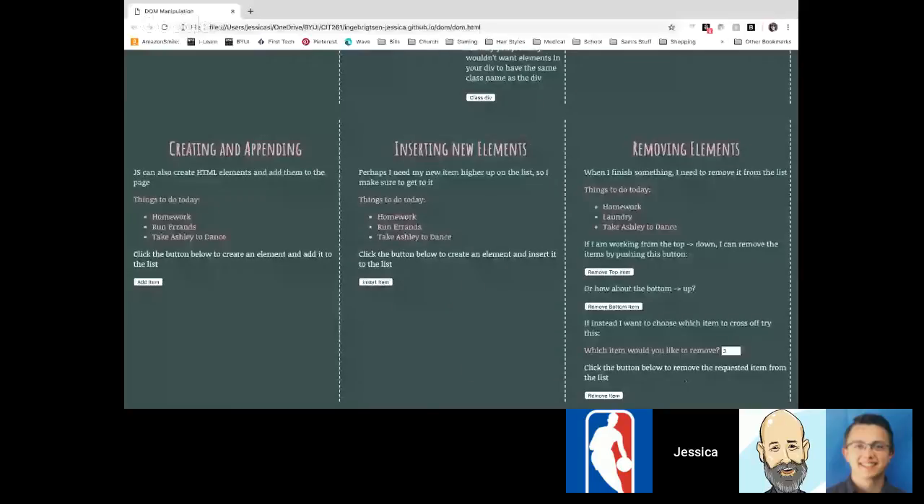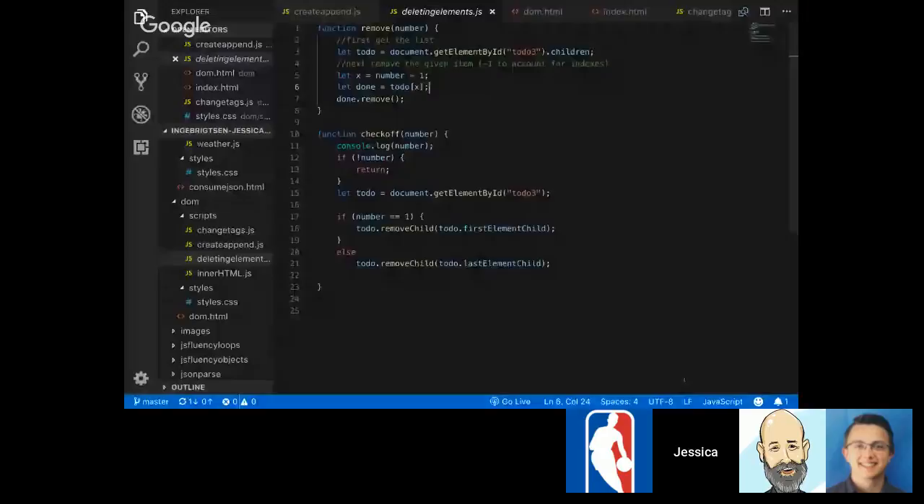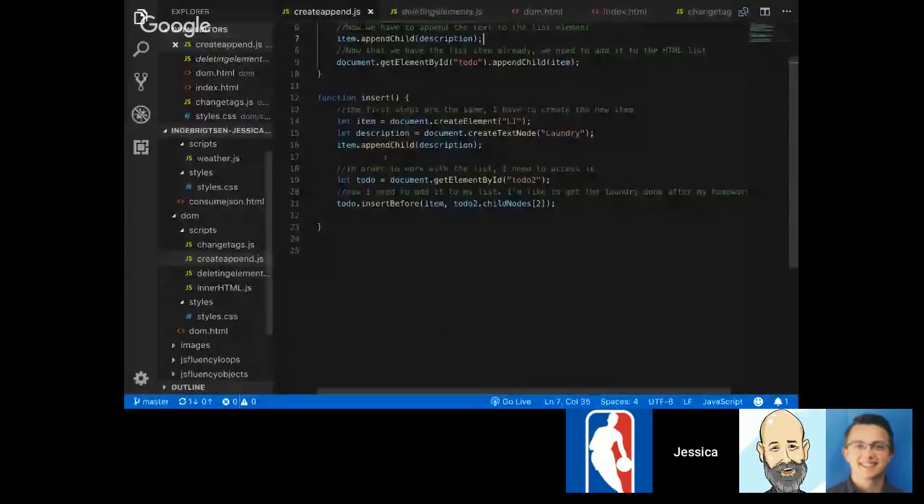Hey, will you go back to your code for a second? To the insert. Because it's just that one function, insert, right there, right? Insert before. No, I meant your whole function called insert. Yes, this is just one function to insert it. Where is to do 2 coming from? Oh, that is my ID. I'm getting it by the element ID.